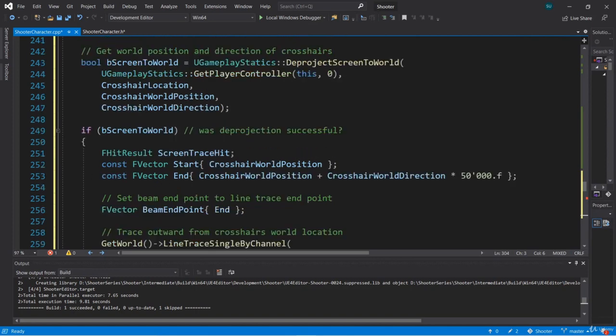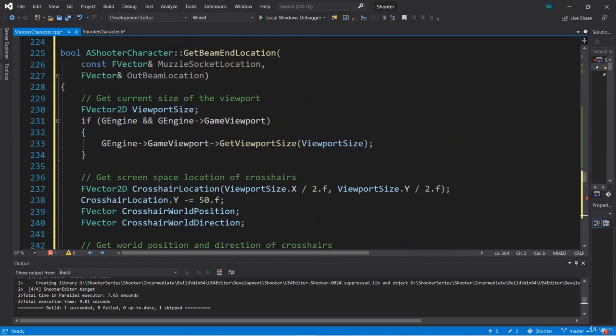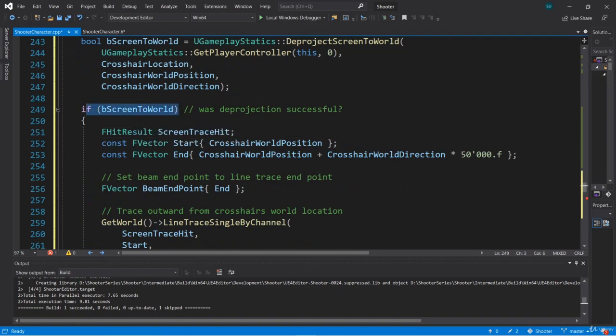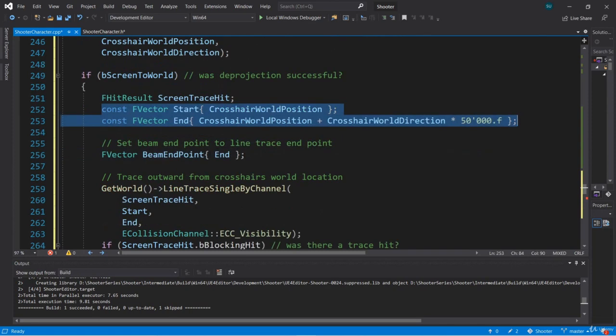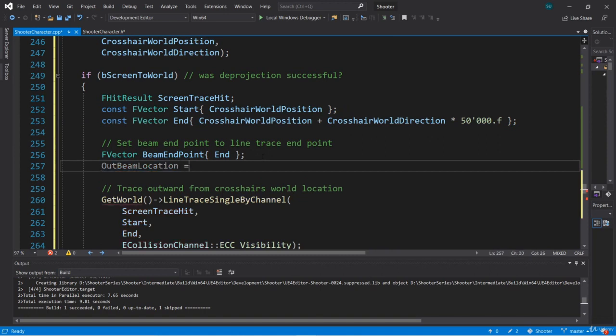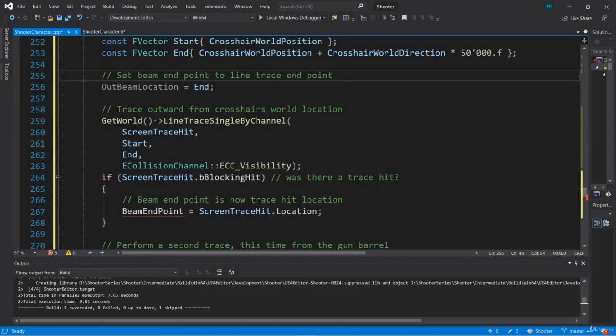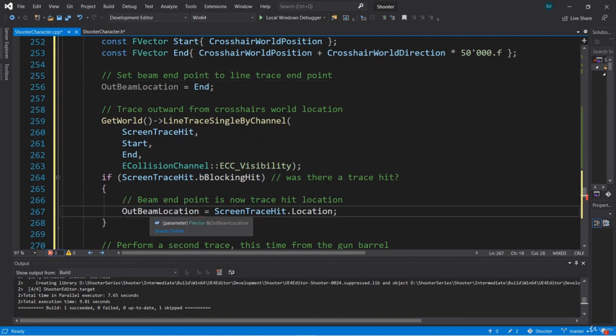Instead of creating a local variable, we can set our input parameter called OutBeamLocation. So if ScreenToWorld, we create our FHitResult, and we create our start and end for the line trace. And then instead of creating a local variable called BeamEndpoint, we're going to set OutBeamLocation equal to End. And we no longer need this local variable EndPoint. Now scrolling down, we'll see that after we trace outward from the crosshairs, if there's a blocking hit, we update the beam endpoint. We need to replace this with OutBeamLocation, our input parameter vector.